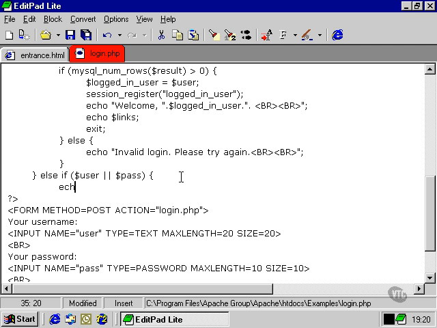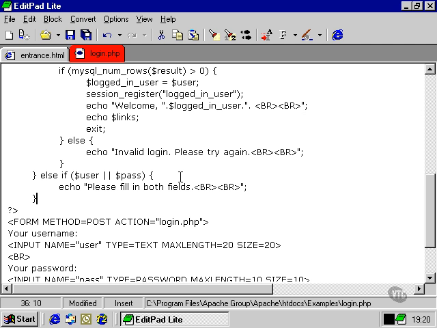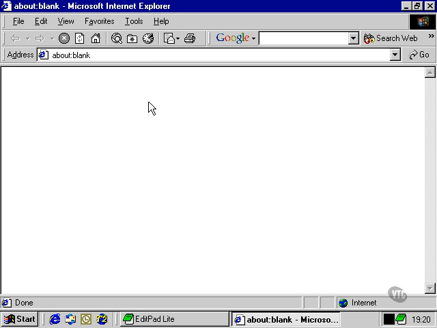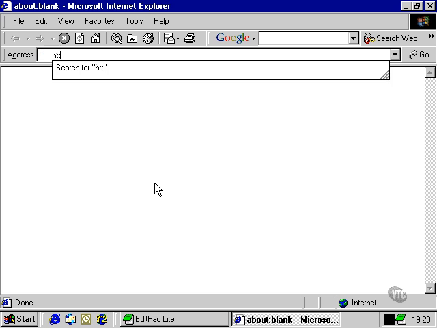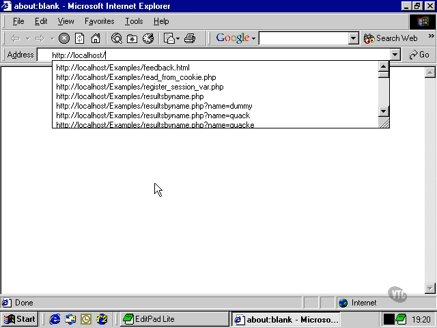So if the user has only filled in part of the details, then we need to let them know that they've made a mistake. So we just tell them fill in both fields and leave another couple of line breaks. And then that's our PHP script. Let's save that, and we're going to go over to the browser and try out our two scripts.